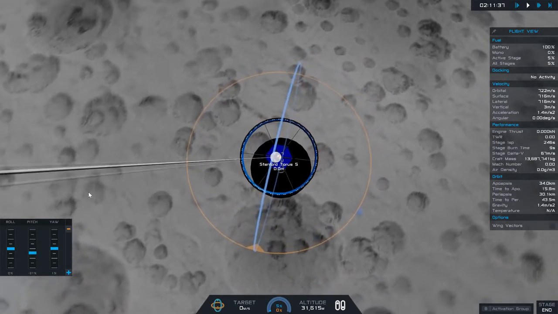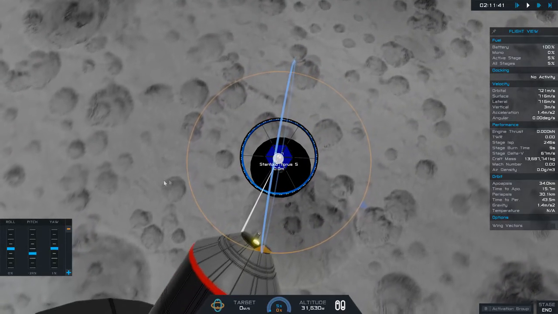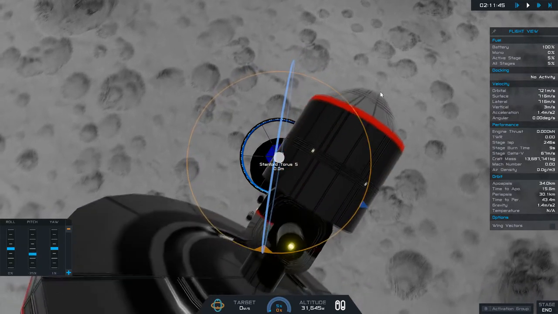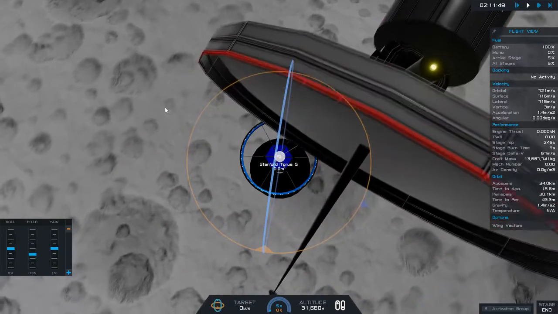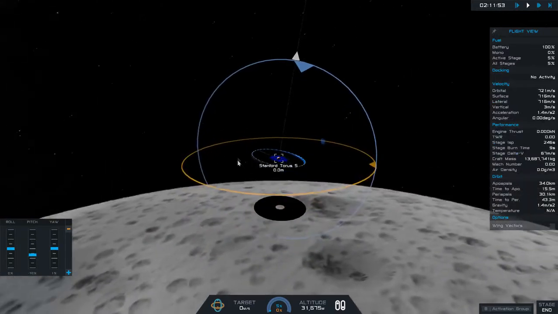There's the docking port. There you go. Essentially a bunch of struts and a solar furnace.